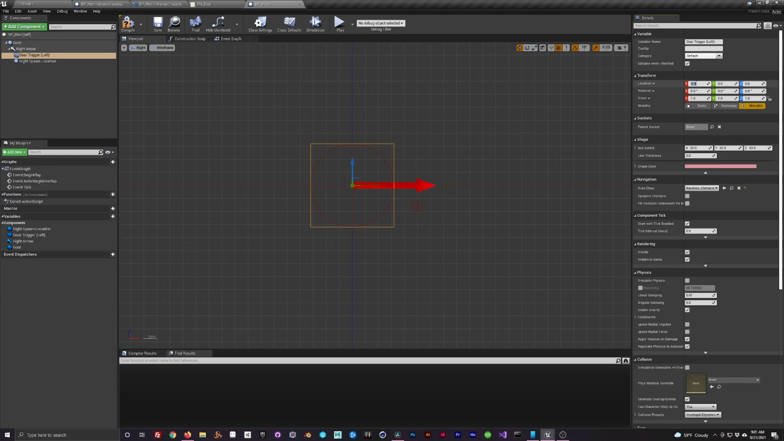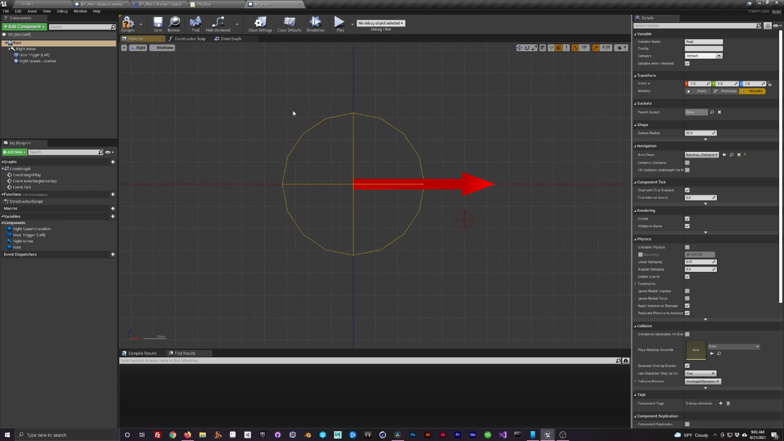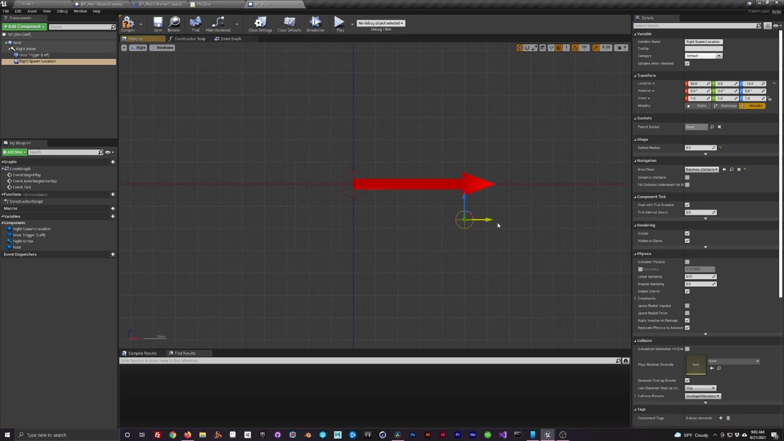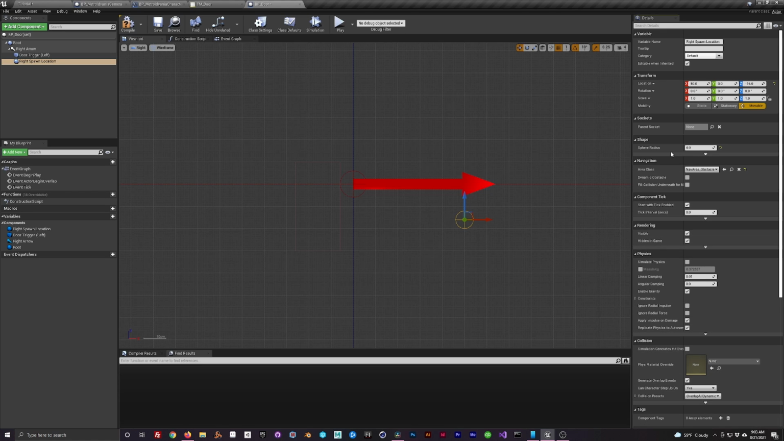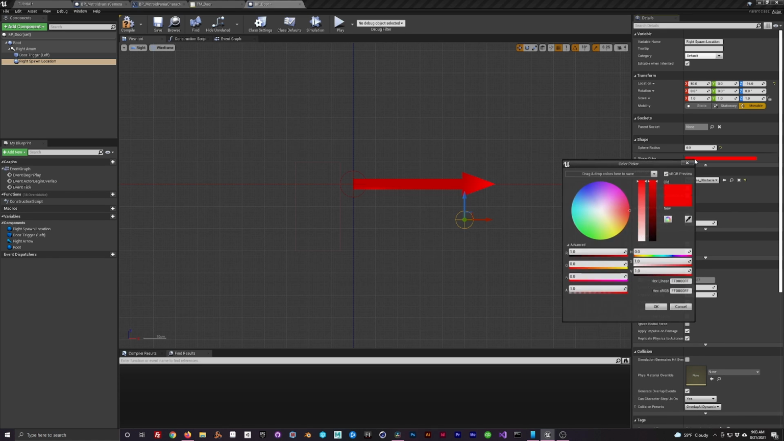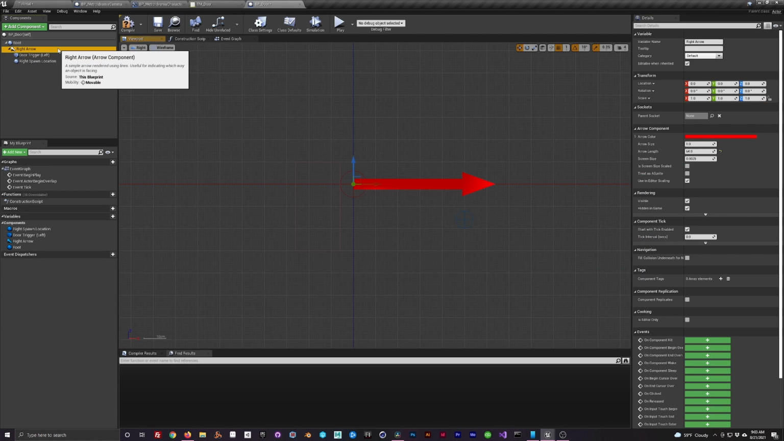Then select the door trigger, and we'll set it on the X axis to -16. And then on the Z, we'll do -10. And then for the box extent, we'll do 10 on the X, 5 on the Y, and 20 on the Z. And then for the root, just change the sphere radius for that to something small like 6. And for the right spawn location, let's make it a different color. Let's try blue, just to keep things interesting.